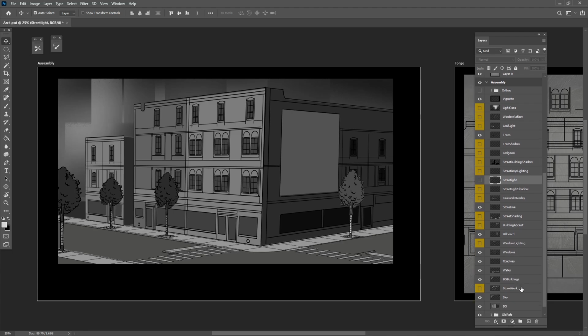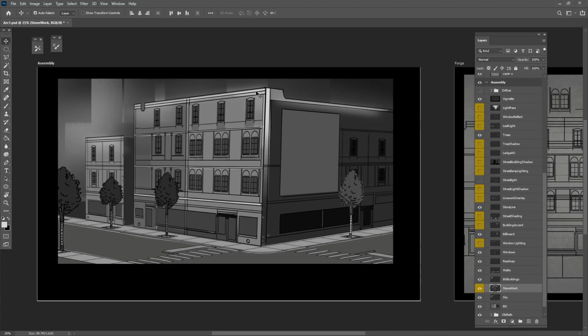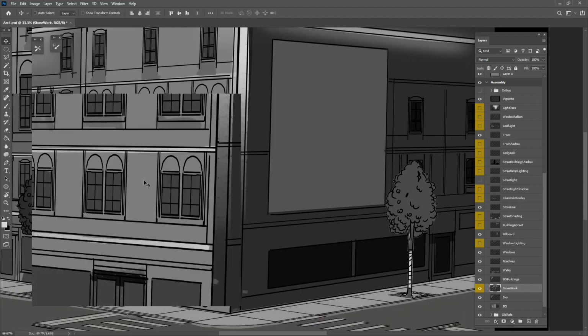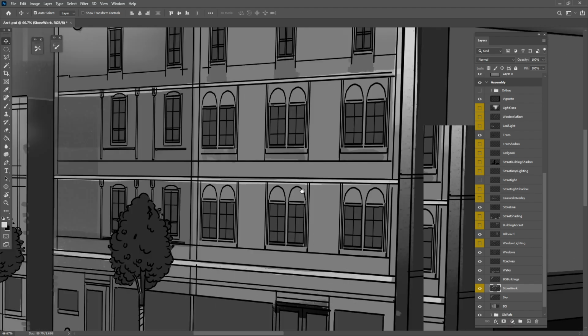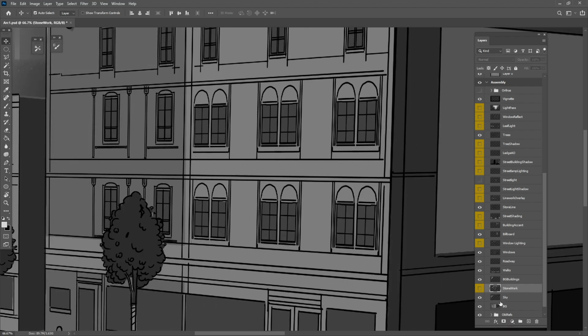So the first thing that we'll see is lighting and shadow on stonework. This is just to give a little extra hit of light to the top of the building and carry a little bit of darkness and maybe a little bit of detail a little bit lower. Okay, so how do I achieve this effect?